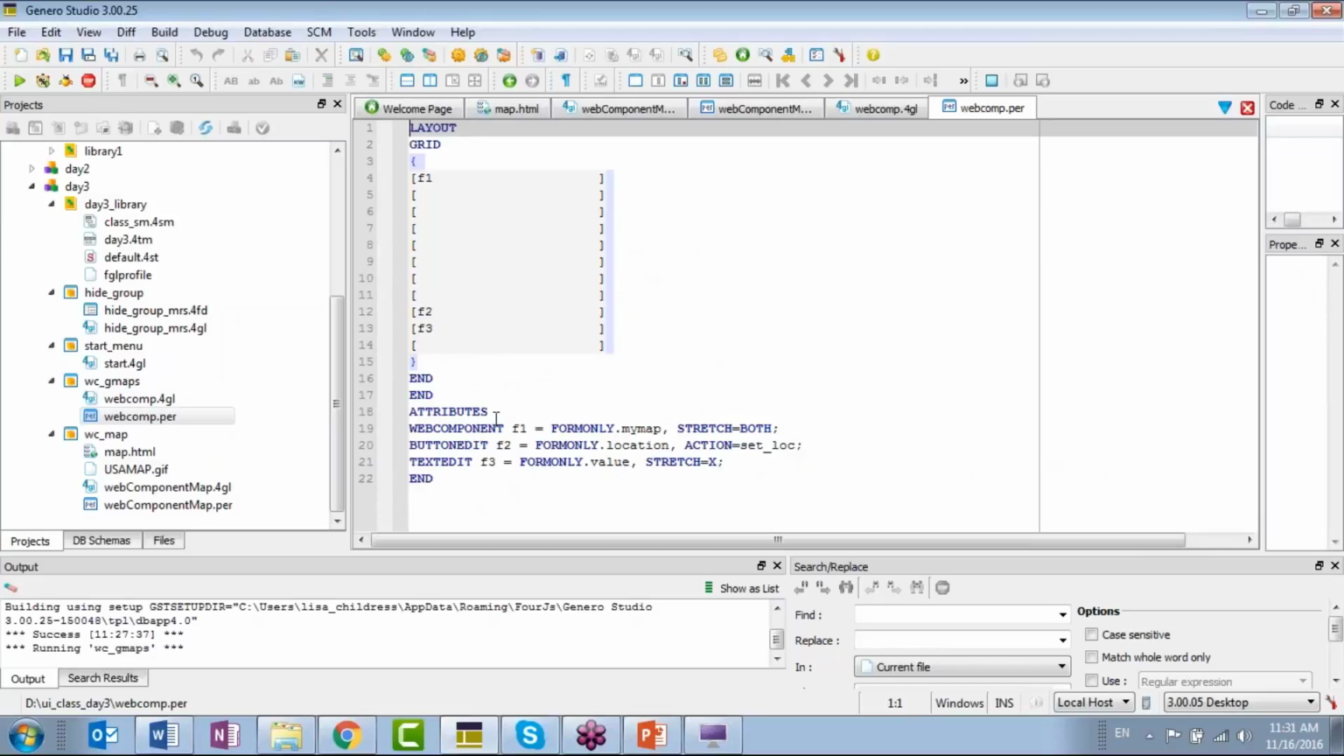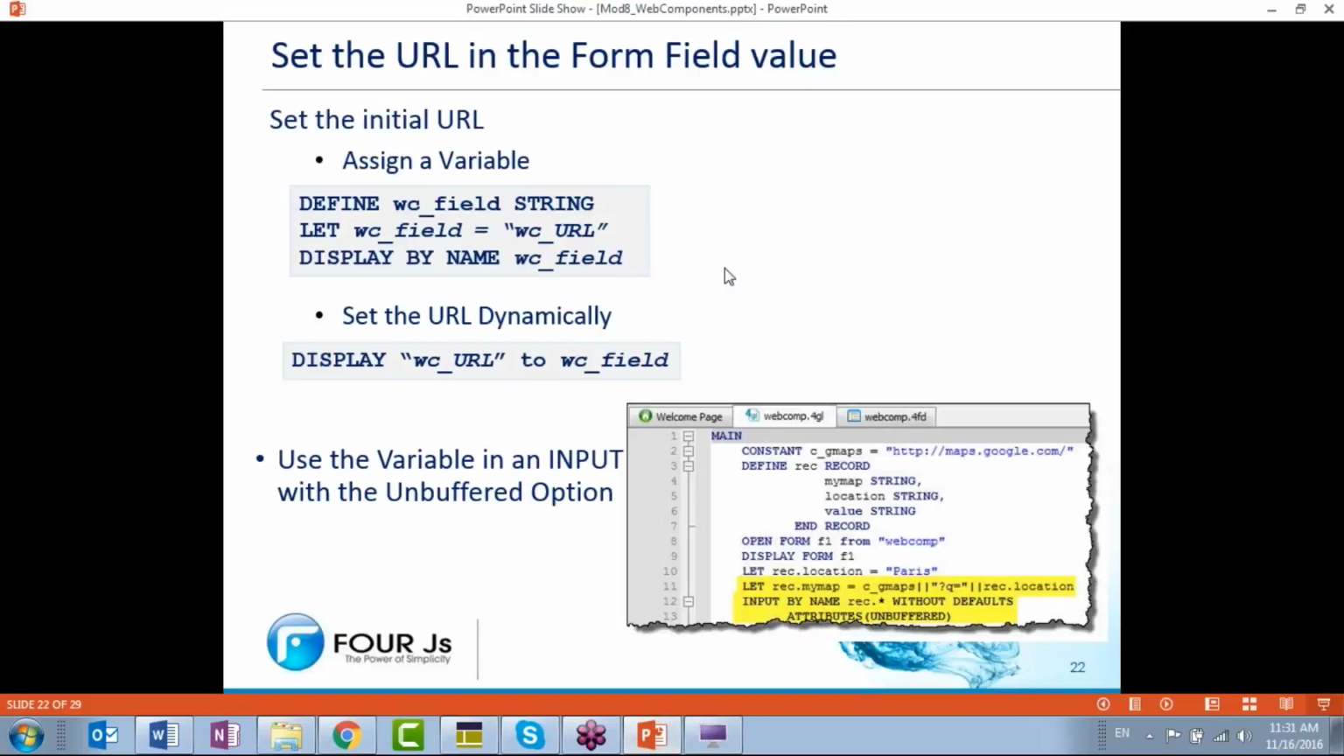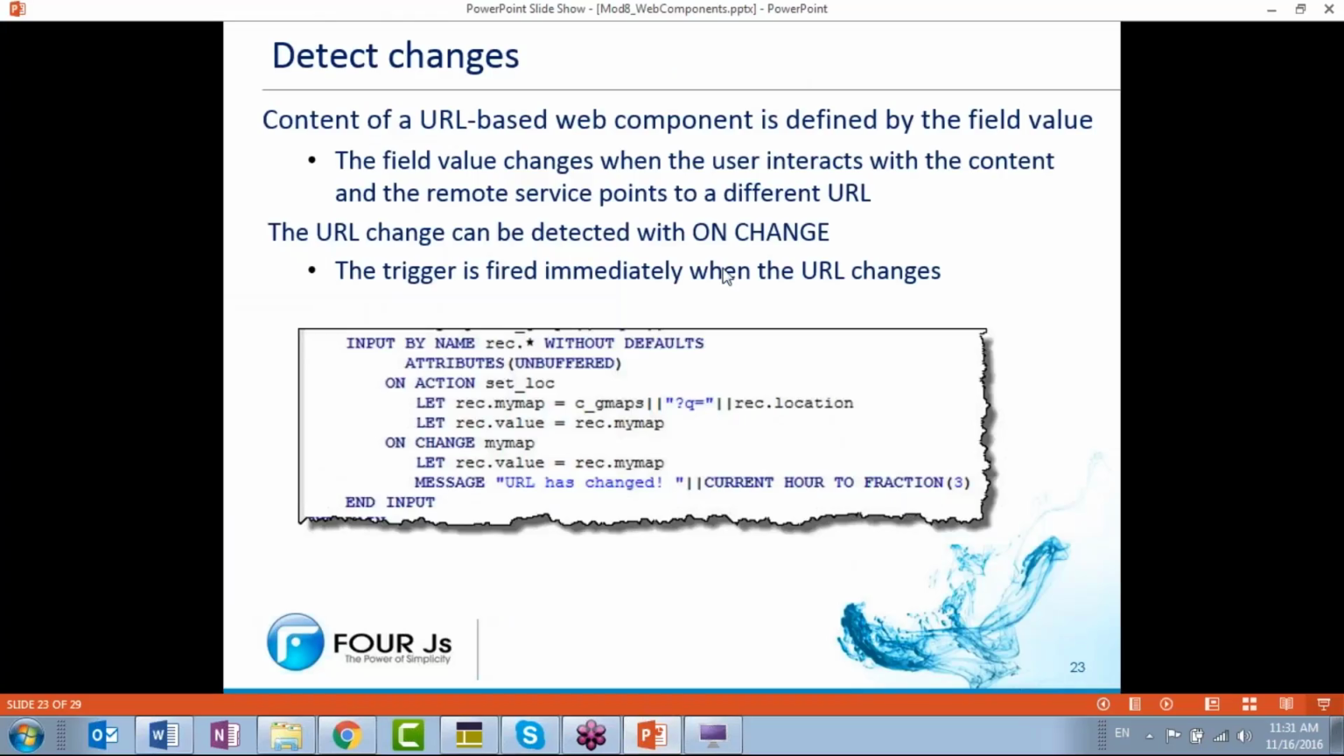I've got my web component form field here defined. It's a web component widget, but notice I don't have that component type attribute set because it's not a GICAPI web component. So here it's referring to the on change, the idea of being able to detect changes. So you can see that with an on change, and then of course that fired our trigger when the URL changed, and that updated the value for our URL.